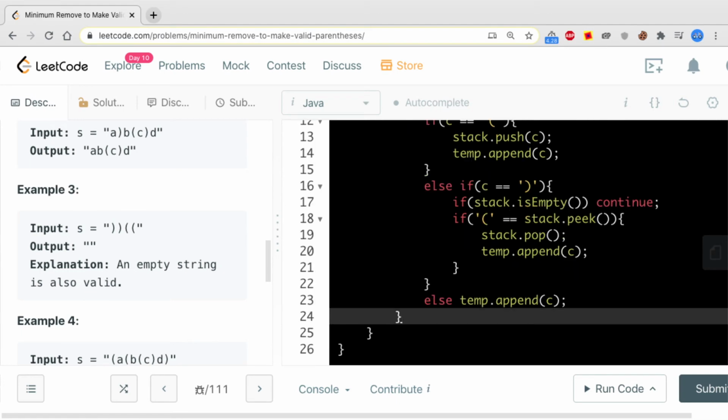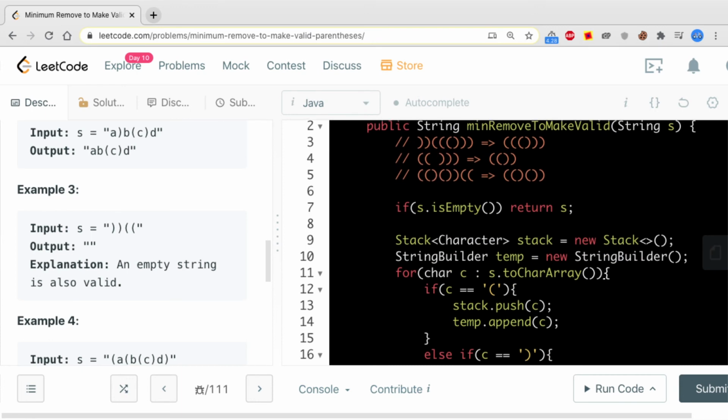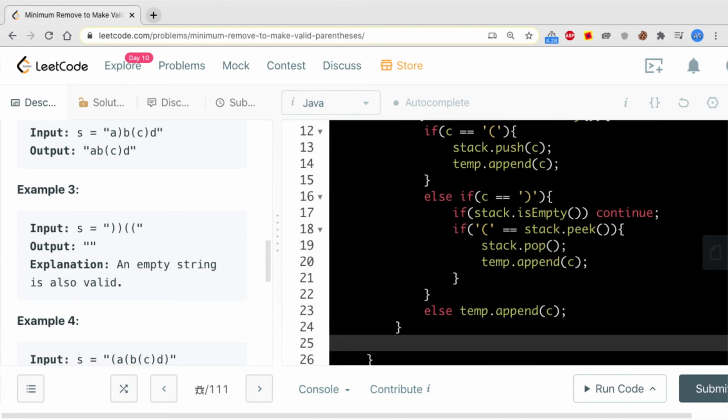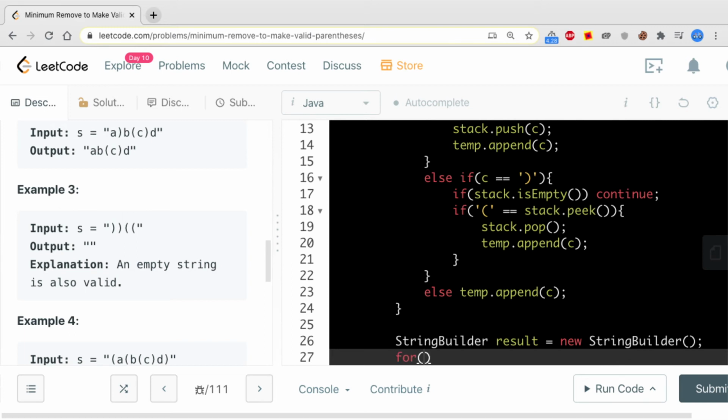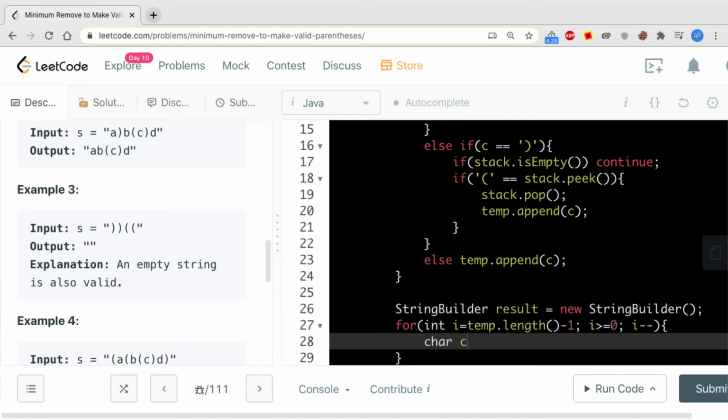Now we have gone from the start to the end of the string. Now we need to traverse backwards. So I'm going to use another string builder where I will be storing the result, and I will simply traverse in the reverse order. So it will start from length minus 1, because the index starts from 0, not 1. And here again I'm using c.